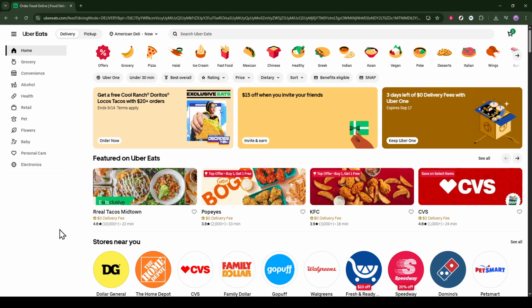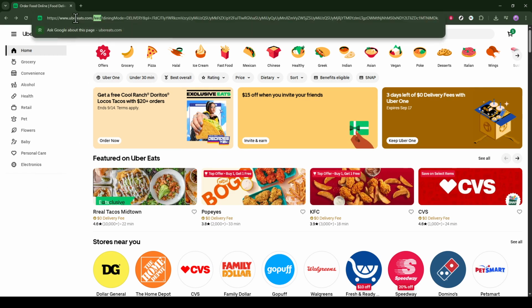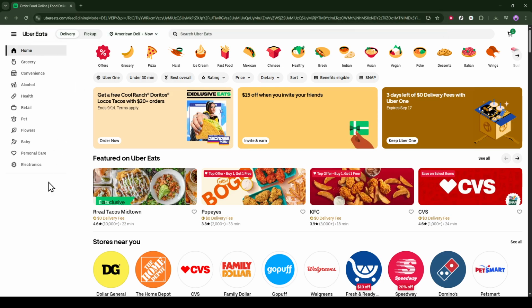First, you'll want to head over to your favorite web browser and visit ubereats.com. You can easily do this on either a computer or mobile device. Once you're on the website, go ahead and log in using your Uber credentials. This step is crucial as it gives you access to all the features you'll need to complete this process.